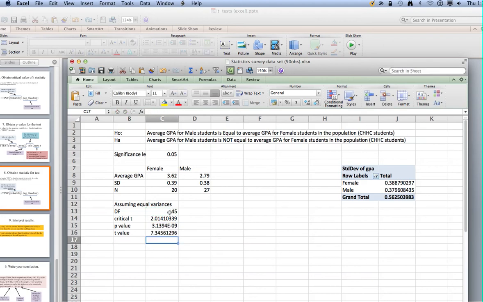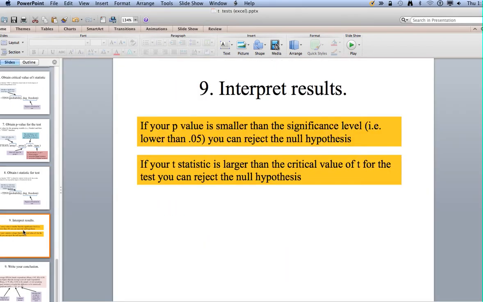All right. So now we have everything we need. Right? We have the critical T, 2.01, and the T value for our test, 7.34, and we have the p-value. It's a very small number. Right? Okay, with that we can make our conclusion. We can interpret the results and make our conclusions. All right, let's interpret these results.